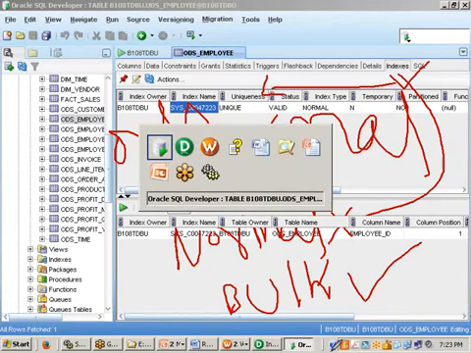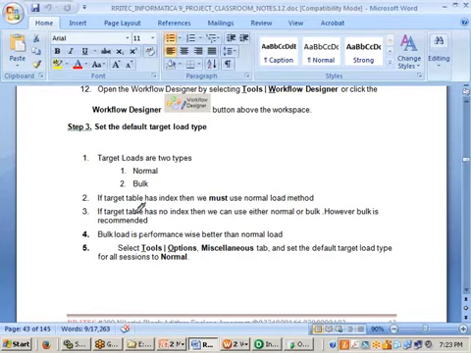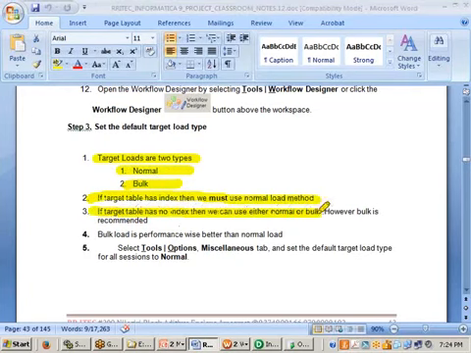These are the 2 points you understand, right? First one, target load types are two types. One is normal, second is bulk. If the target table has an index, then we must use what, sir? Normal load method. If the target table has no index, then we can use either normal or bulk. However, bulk is recommended. Bulk load is performance-wise better than normal load.